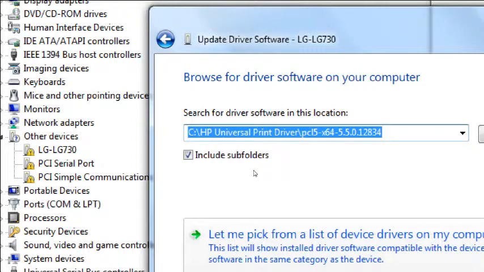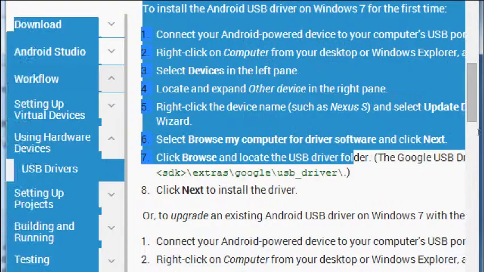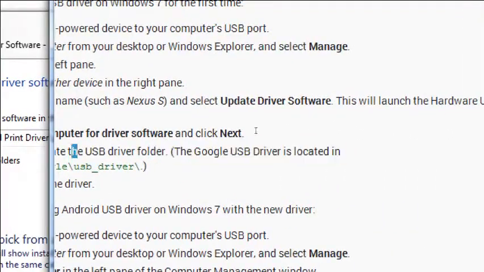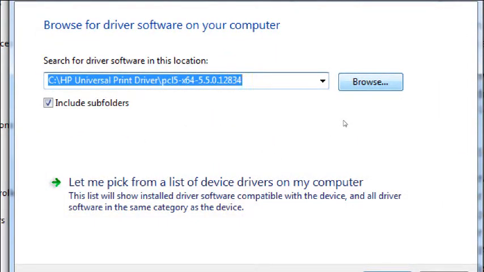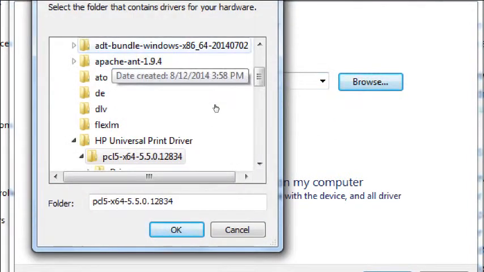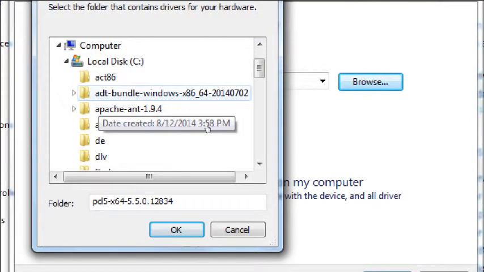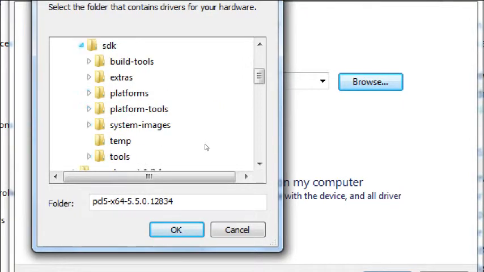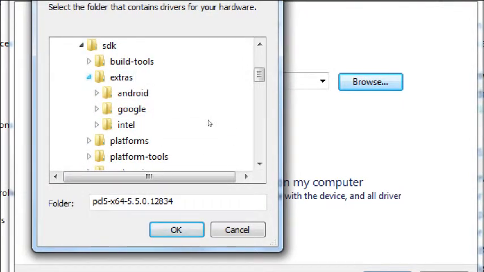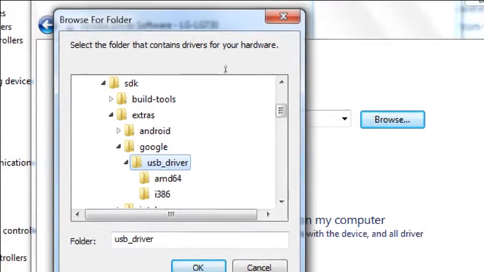So as per these instructions that we have here, Browse My Computer, click Browse, and locate the USB driver folder, which is inside the SDK folder. So under Browse here, I'm going to select Browse. Here's the ADT bundle folder, which is on the C drive. Open that. There's the SDK folder it's telling me about. I'm going to open that. There's the extras folder. There's the Google folder. USB driver. I'm going to select USB driver at the top.